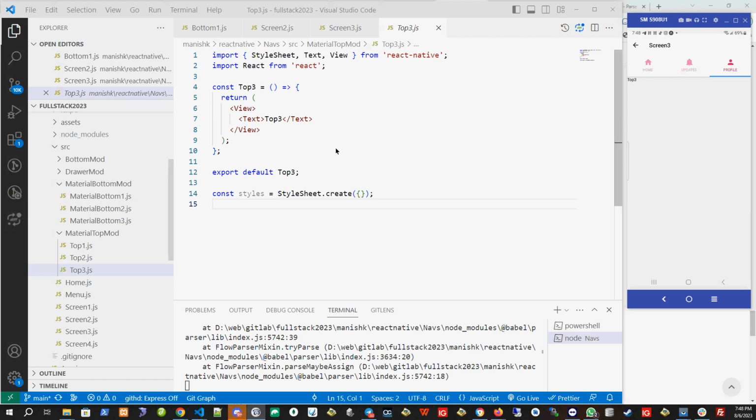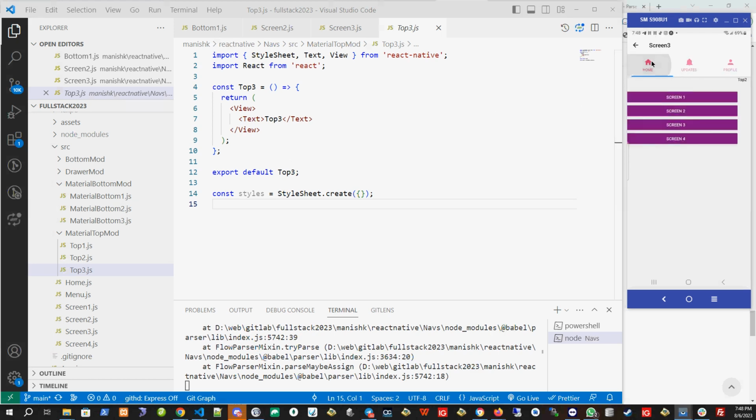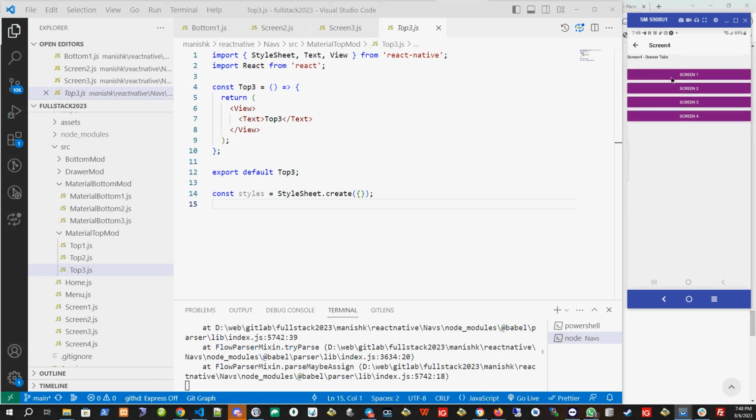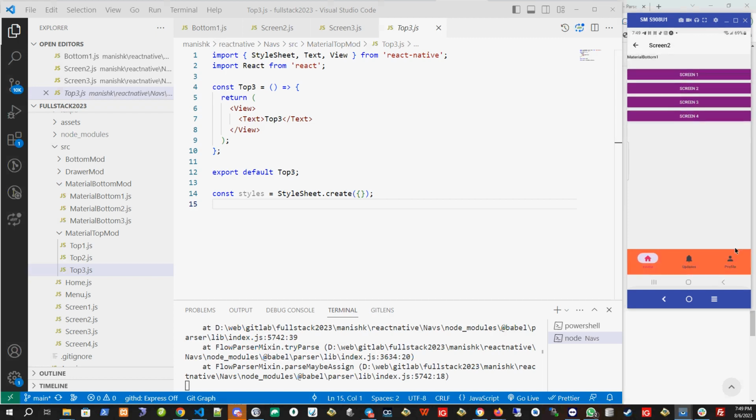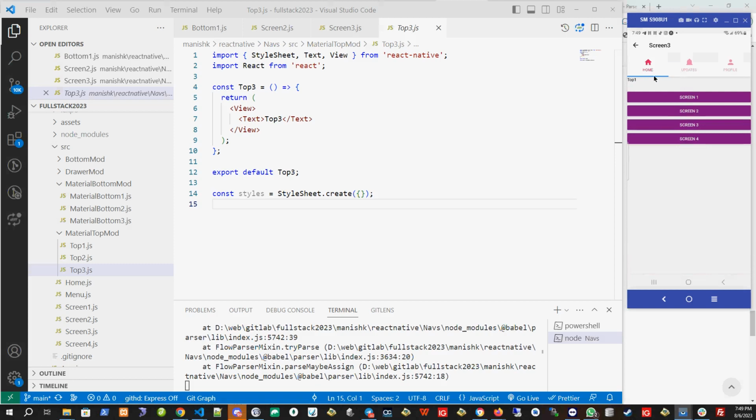Okay, so let's finish now the fourth screen. Fourth screen is the drawer tabs. So we completed screen 1. Whenever you have the real project where you want to integrate bottom tab, you can go to this example and copy the things from here. And if you want material bottom, you can copy from here. And if you want top tab, you can copy from here.